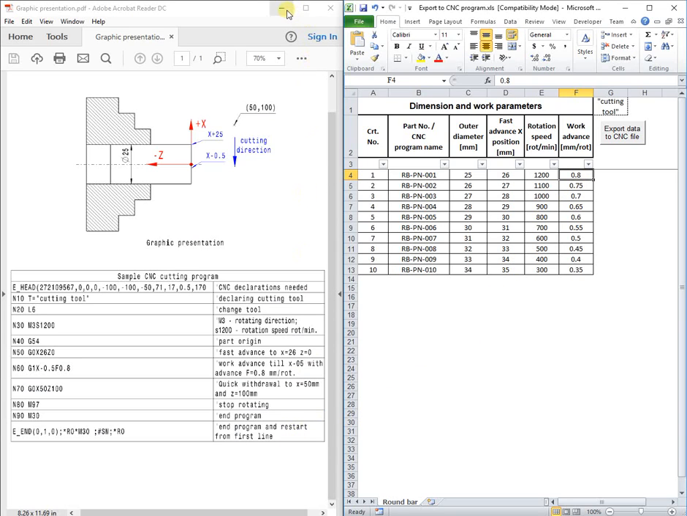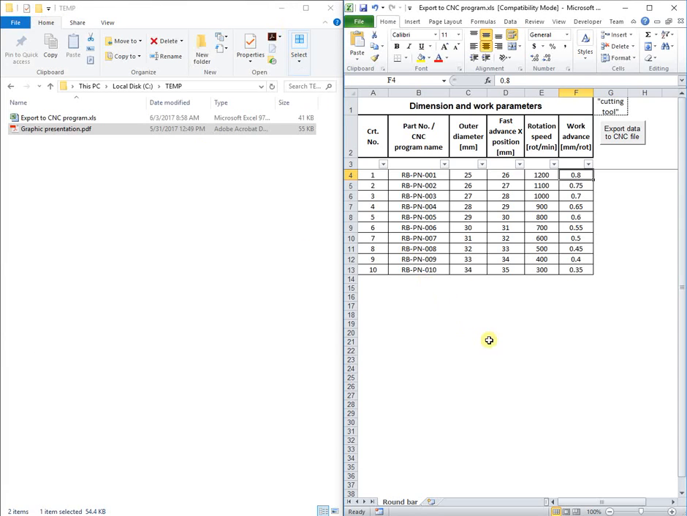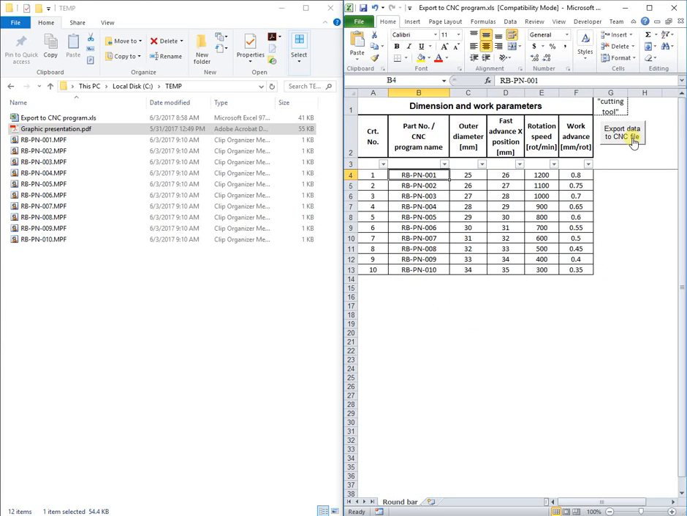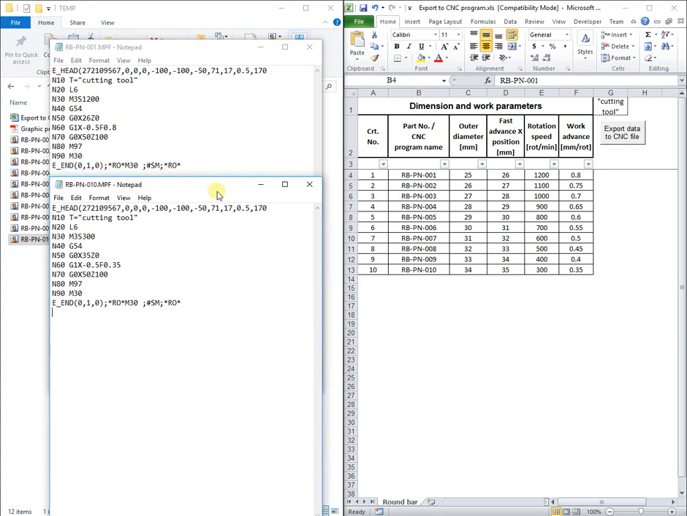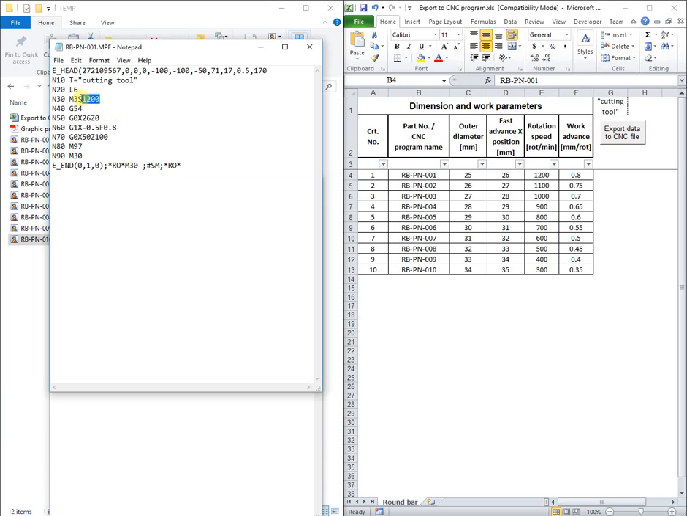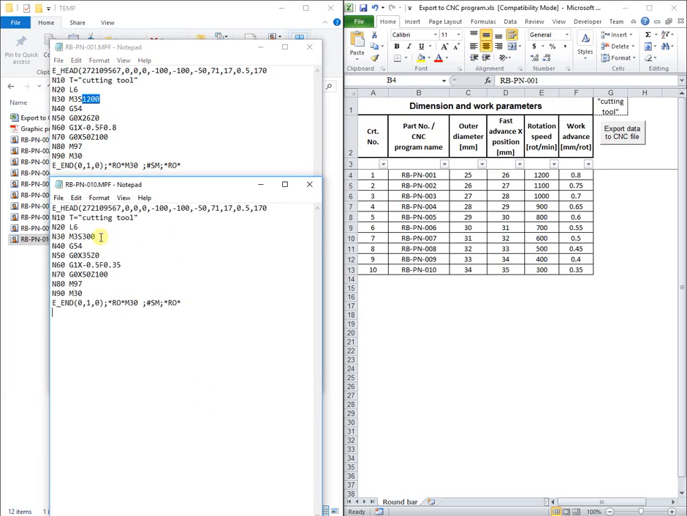From Excel, I push the Export Data button, which is linked to a macro, to create the files containing the G-code for each part number in the table. As you can see, all the G-code files were created in the same folder as the Excel file, with individual part names, as defined in the table, and with the MPF extension, needed by the CNC Cutting Center.